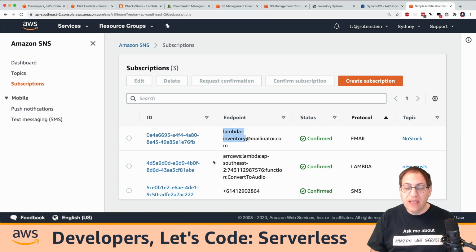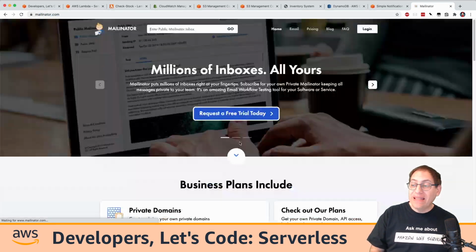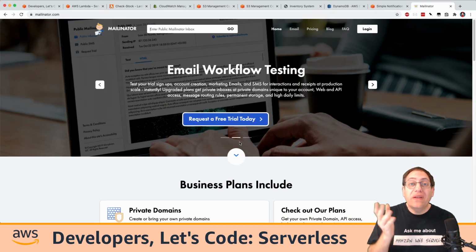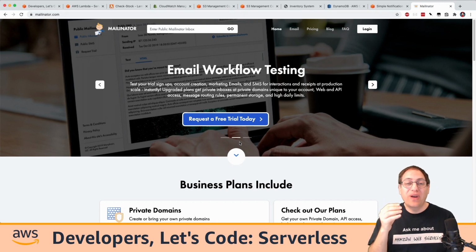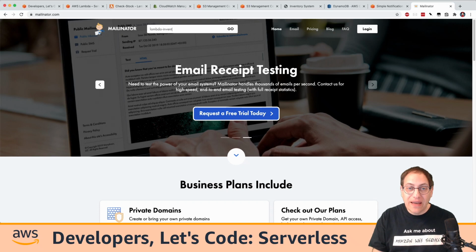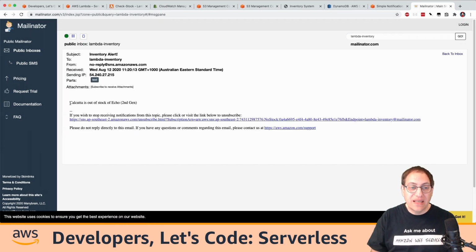And what this is doing is it will send an email message to my Mailinator. Mailinator is a great website if you want to do test sending of emails. And the way it works is you don't even have to create a mailbox. You can just send to a random address at mailinator.com. And in this case, I sent to Lambda Inventory. And if I go there, I can see the messages that were sent to me. In this case, I uploaded 2 inventory files. If I read the emails, I can see that Calcutta is out of stock of this particular device.